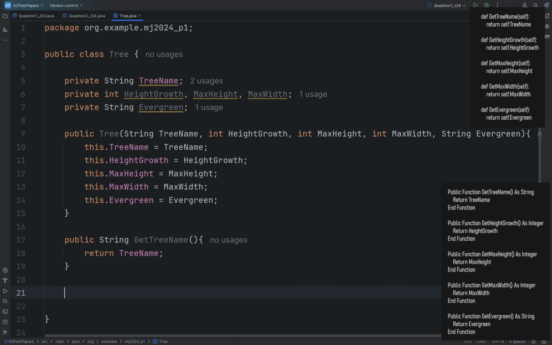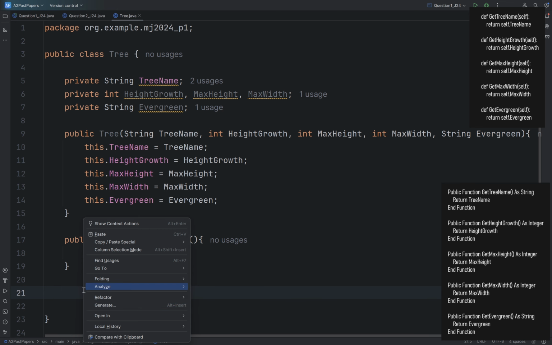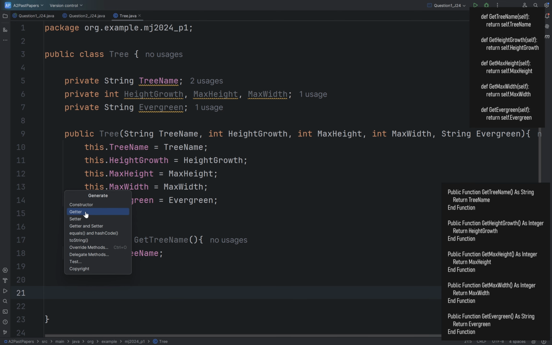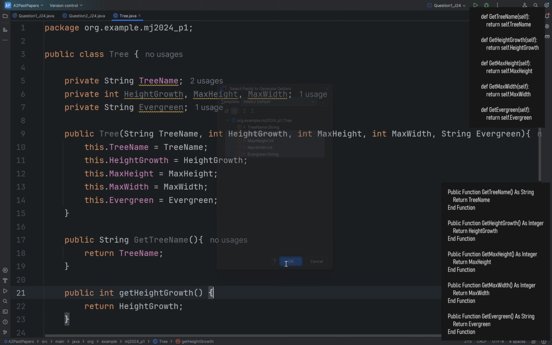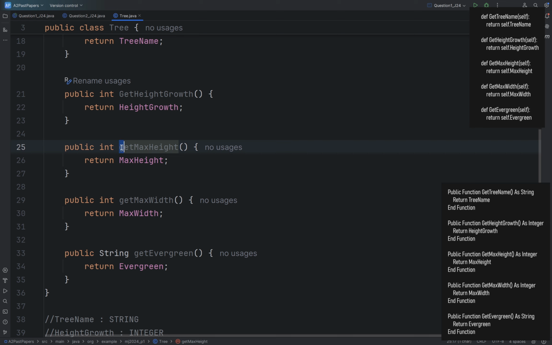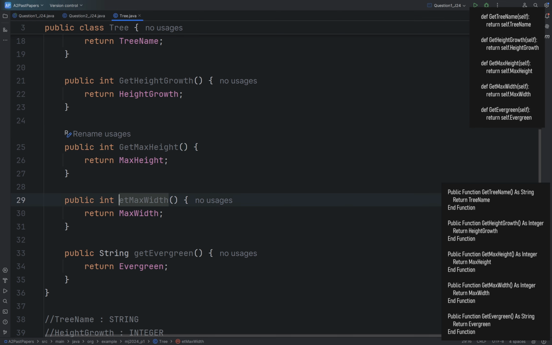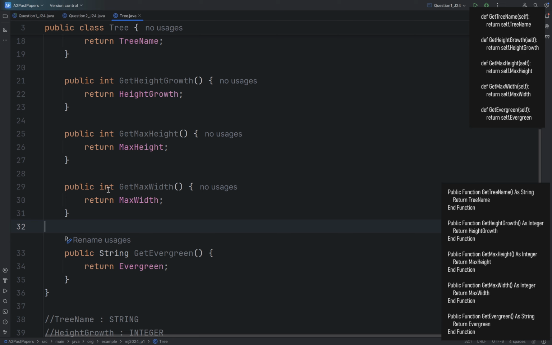Of course, you can do that for the others, public int get height growth. But I'm actually just going to use the generate here. And I think here we only want the getters. Tree name we've done already, so let's just do the next four. That's basically okay, but I'm just going to change this to be a big letter. Everything looks fine, public int. Yeah, that should be okay.